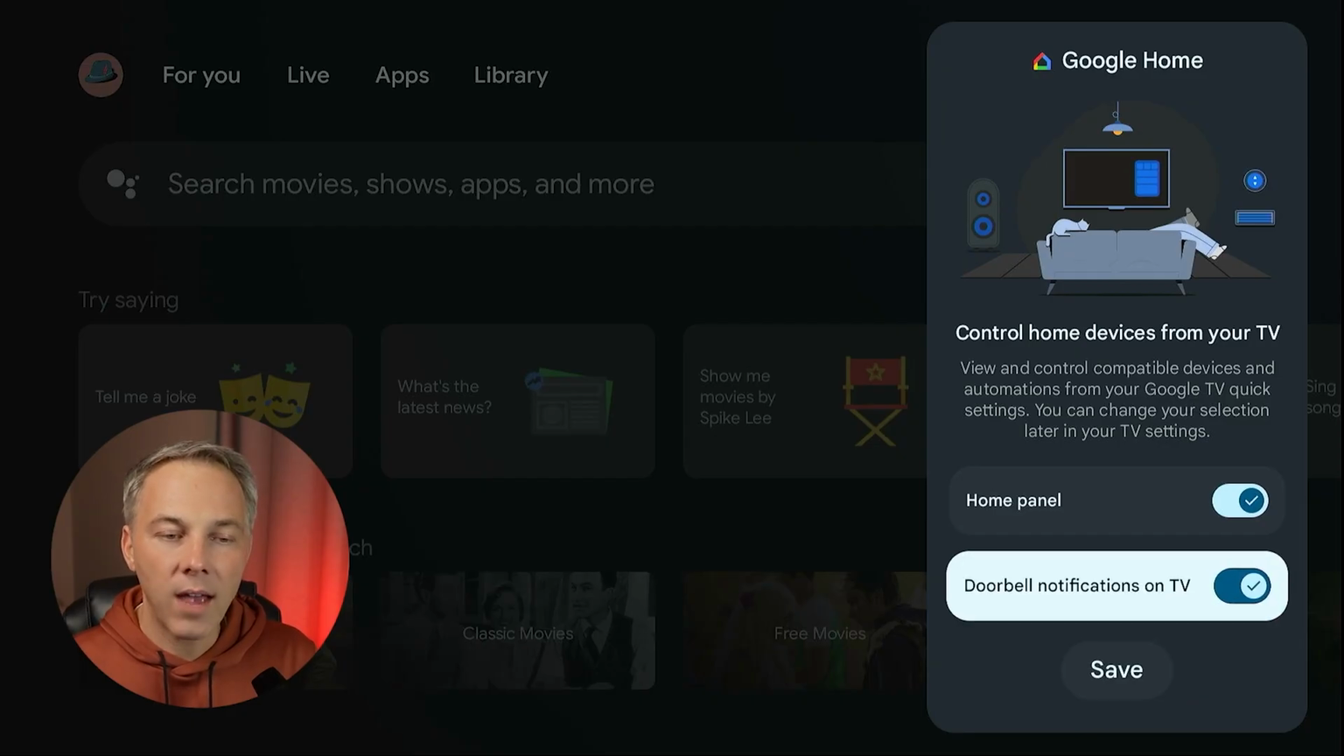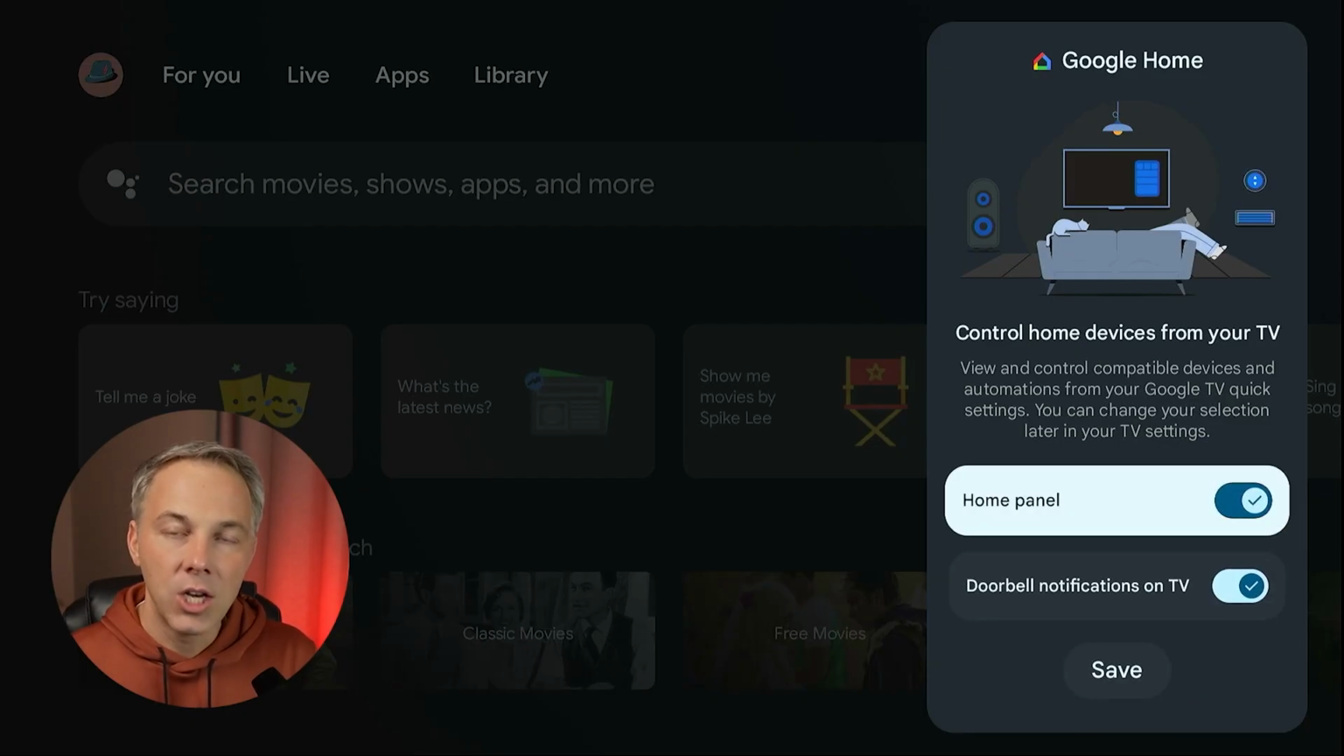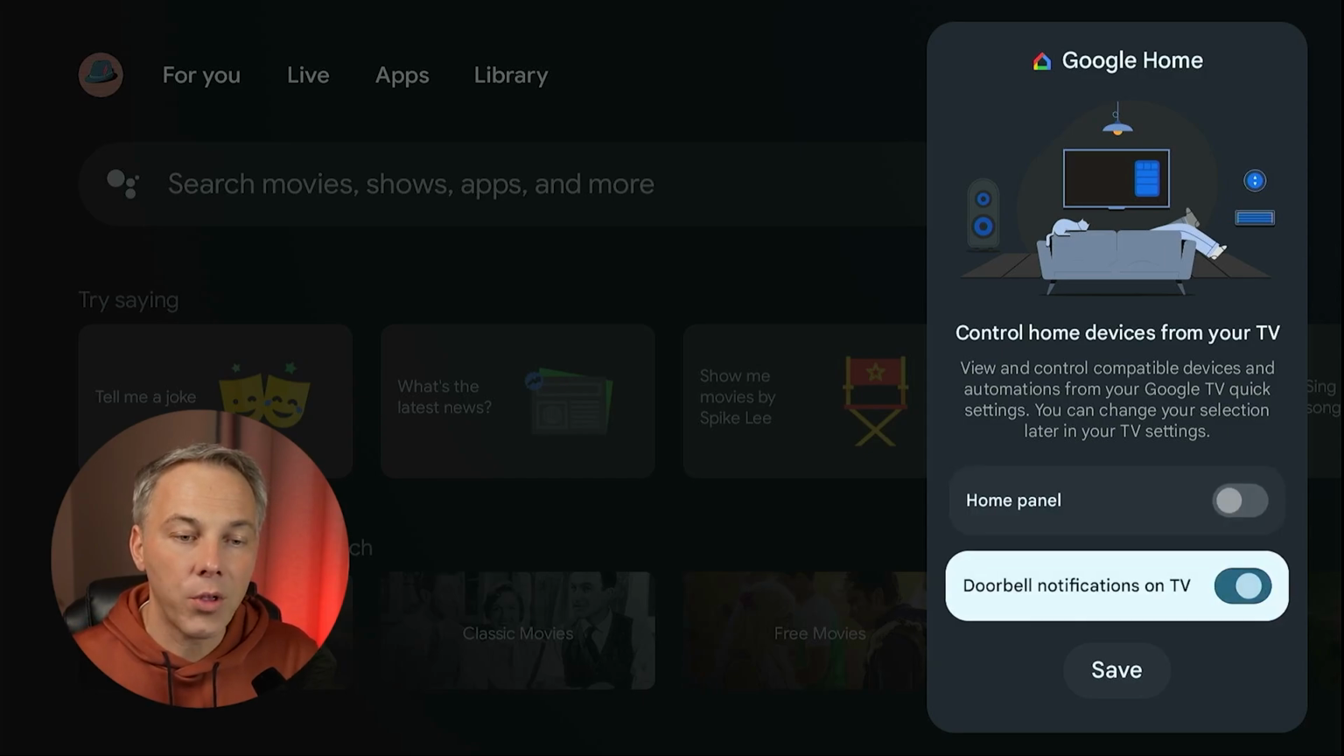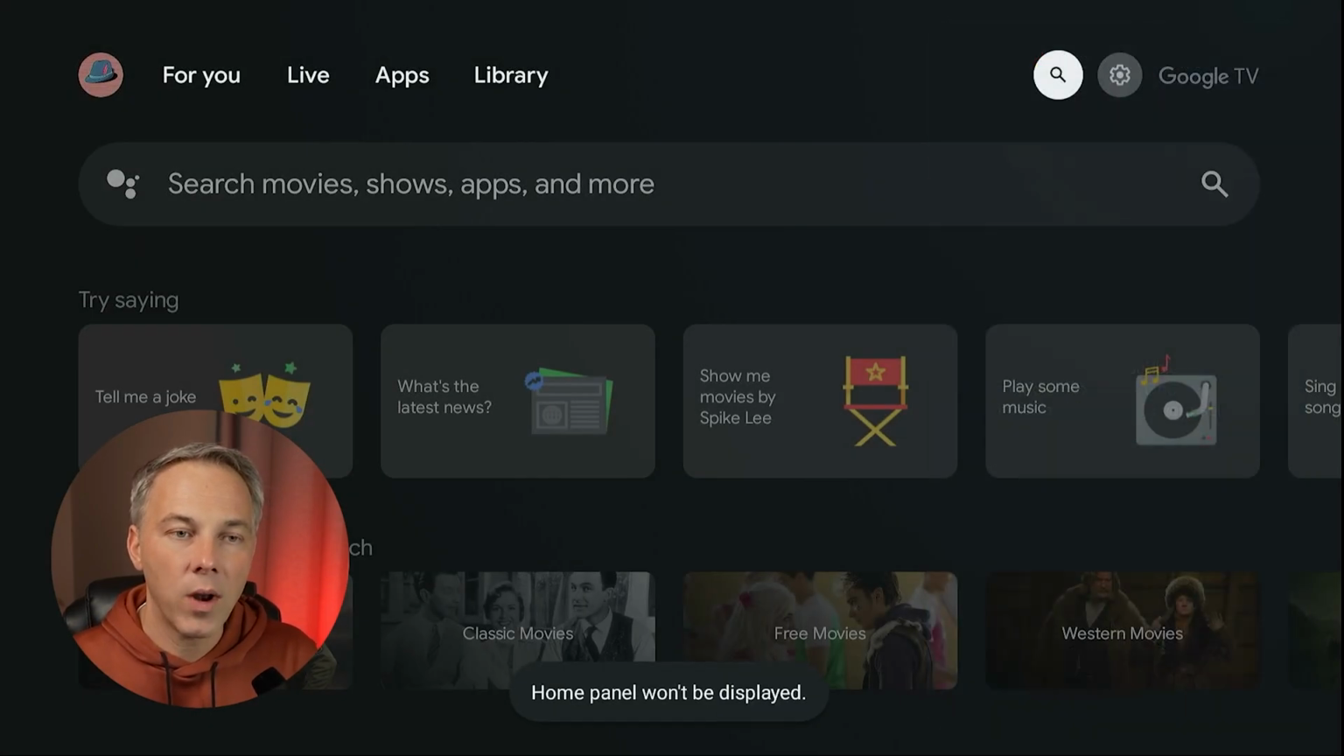And so we only have 2 very simple options here. Do you want to show the home panel? Which you do, because that's where you're going to see all of your smart home options. And do you want doorbell notifications on your TV? If you don't have a Google doorbell, then you're going to want to turn that off. I'm going to turn both of these off and hit save to show you what happens if I do that.